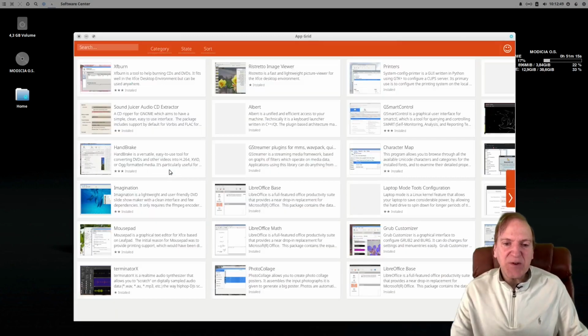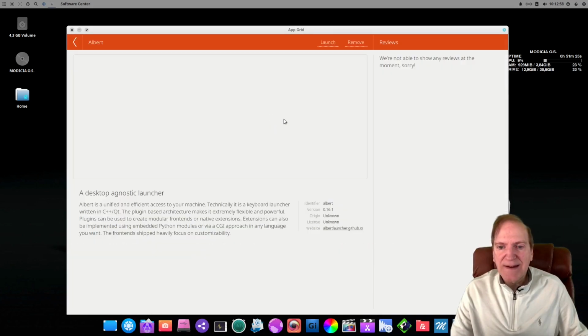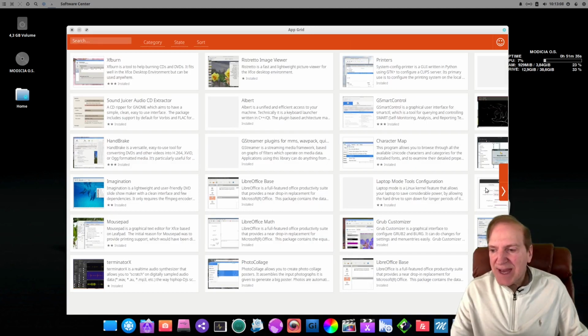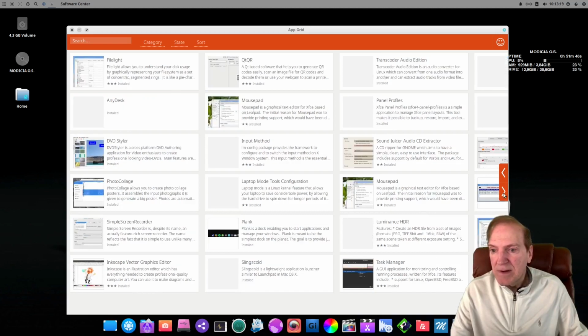Software Center, let's take a quick look. Wow, that's nice. I like how they got this laid out. Yeah, Albert. Agnostic launcher. Can launch it or remove it. So that's already installed. These are probably apps. I'm not real familiar with this software viewer here, but I'm thinking it's probably showing you stuff that's already installed on your system. So this is really nice.